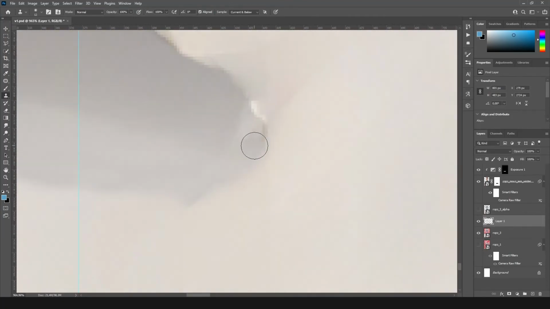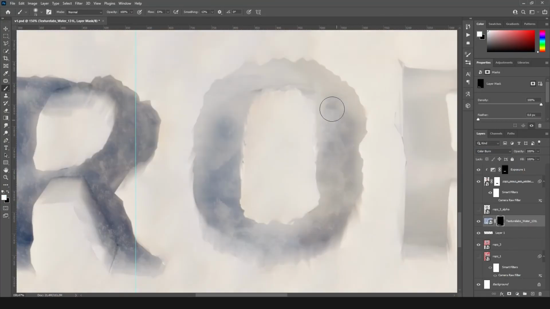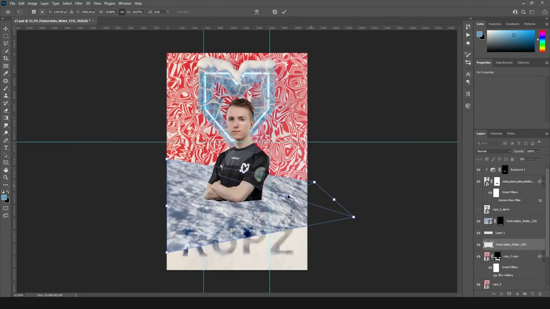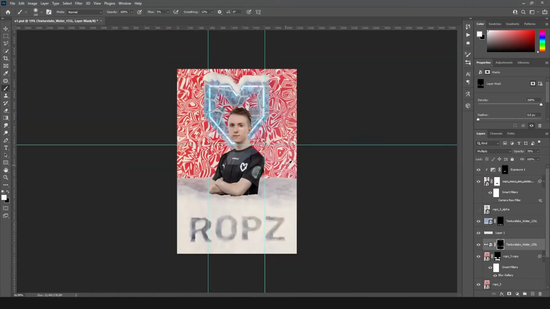After that I rendered it into Photoshop and started by masking out some of the bad geometry in the background of the Ropz text. Brought in a snow texture to mask it in and make it look nicer. Then I brought in more snow texture to use up top to make it look a bit better.